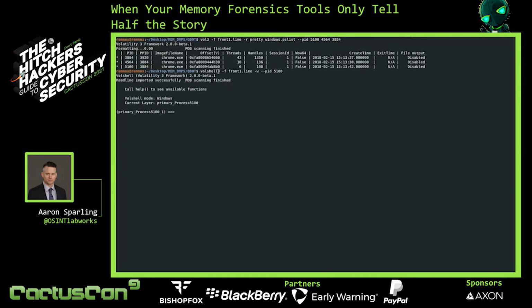So I've jumped into vol shell, and for those of you that are familiar with Volatility 2.6, vol shell is a plugin within the Volatility framework, where now in Volatility 3, it's kind of its own standalone framework. So you'd run vol shell, point it at the memory image, -w says, hey, interpret this as a Windows memory image, and drop me into the current context of PID 5100. And we can see that we are.